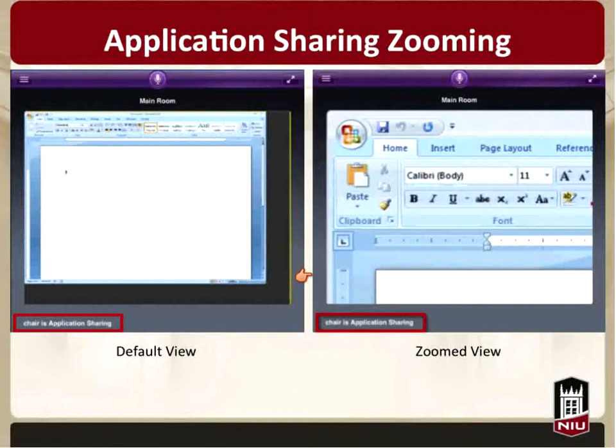Now over here on the right, this would be a zoomed in view of that same application share. So the individual user can, with two fingers, pinch to zoom out or zoom in, just like they're accustomed to doing on mobile devices already. So they can zoom in and actually take a closer look at what is being shared.